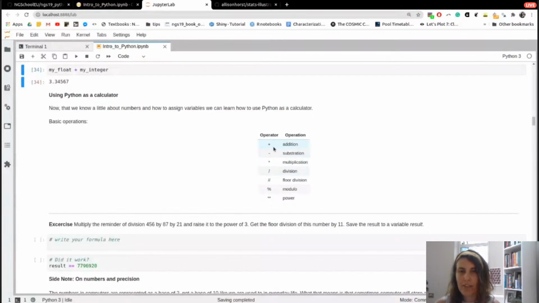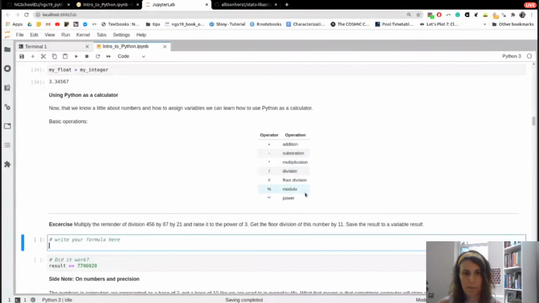So Python largely follows the order of operations as math does. If I recall correctly, I'm pretty sure, yeah. So you have to use brackets if you want to type in something that should be done before another operation. So modulo is the remainder of the division. I'll give you a hint with this. If I want to have the remainder of the division of 456 by 87, I would just write this.